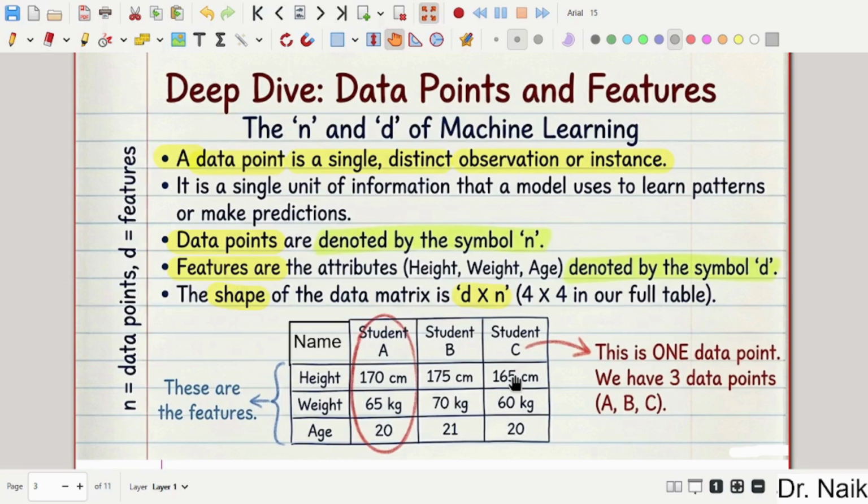It is a single unit of information that a model uses to learn patterns or make a prediction. Data points are denoted by the symbol small n. Features are the attributes. Height, weight, age are the features and they are denoted by the symbol D. So we have four features: name, height, weight and age.